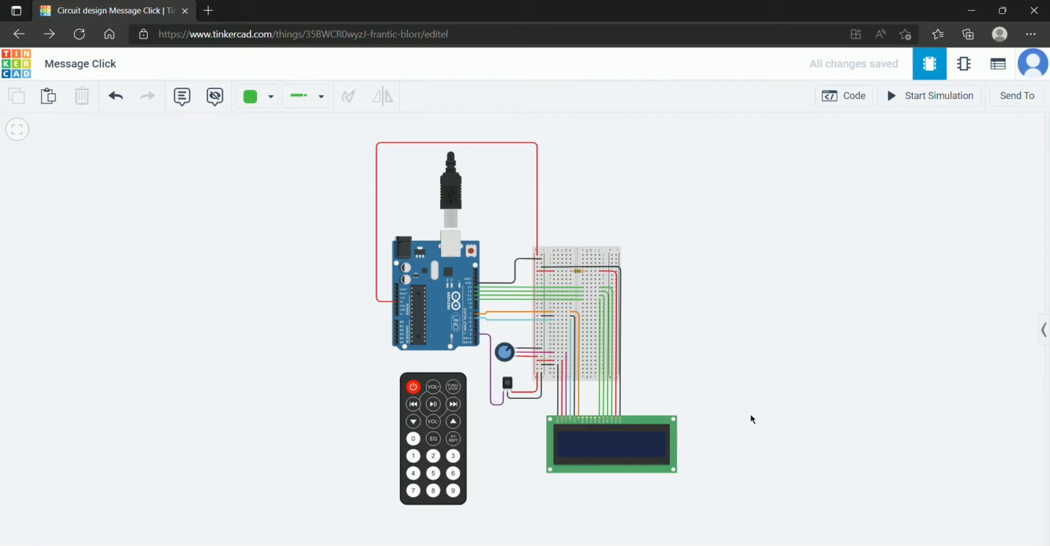21EE30033. In TinkerCAD, I have made a circuit in which a remote is giving an input to an IR sensor, and using the input taken, an output is displayed on this LCD display.